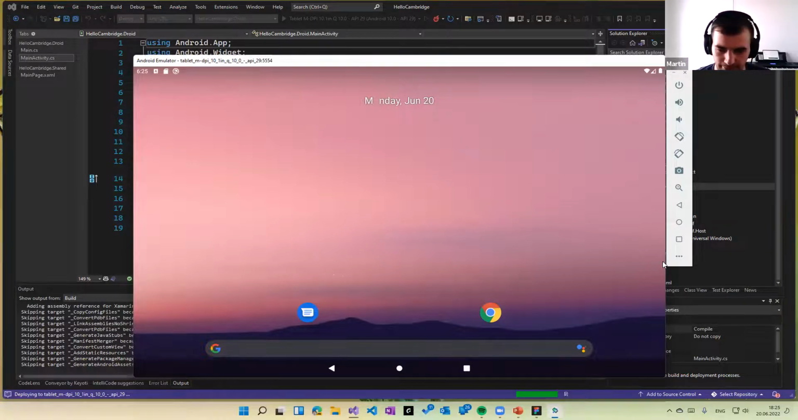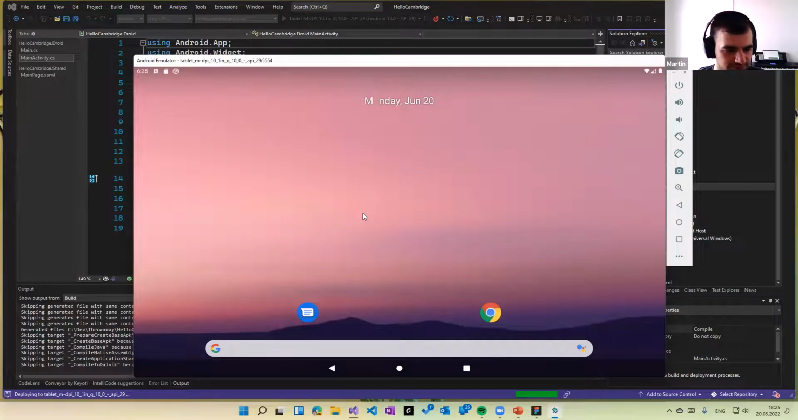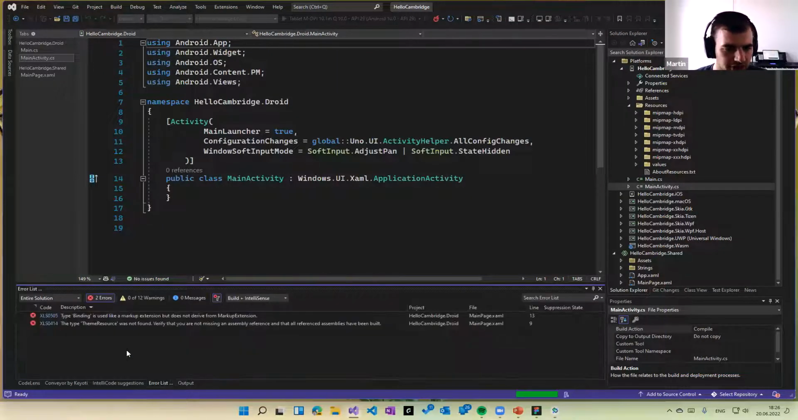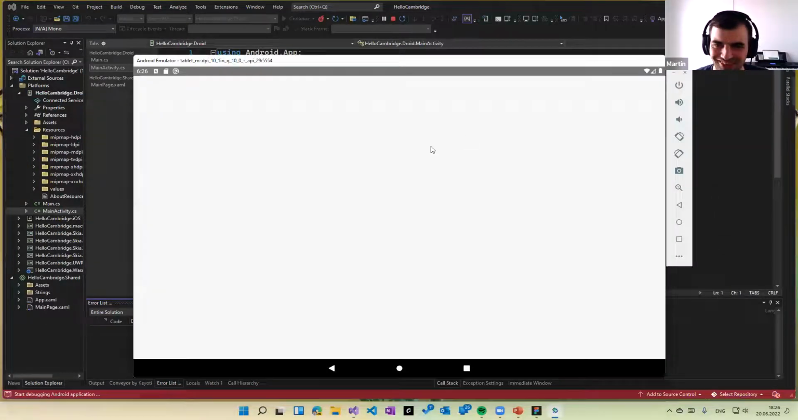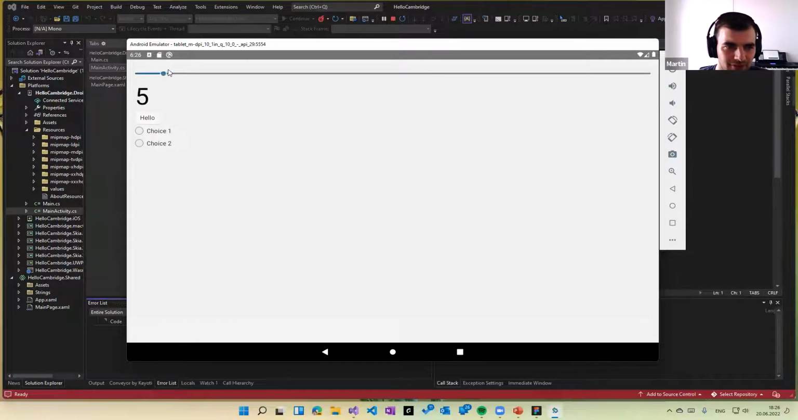So I will let it build. And if everything goes smoothly, I should be able to see the same UI, but now running on Android. So it's now deploying. And we should see that UI coming up very soon. Android builds are very slow, so you have to bear with them. So let's see. And we should see the exact same UI. So there is the slider. When we select the value, it will change immediately in the text block. And there is the button. And there are the multiple choice radio buttons also. So now the application is running the same way on Android.